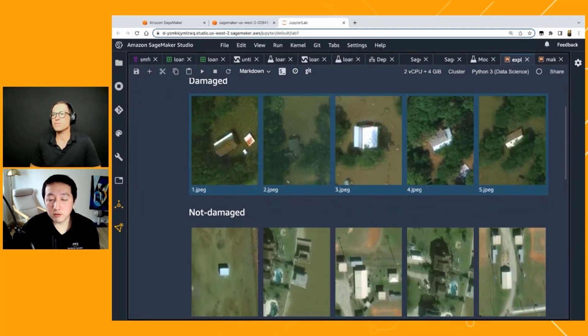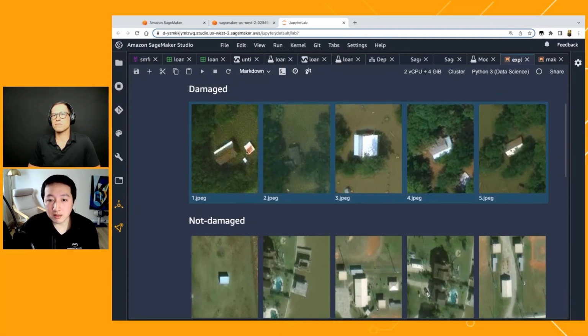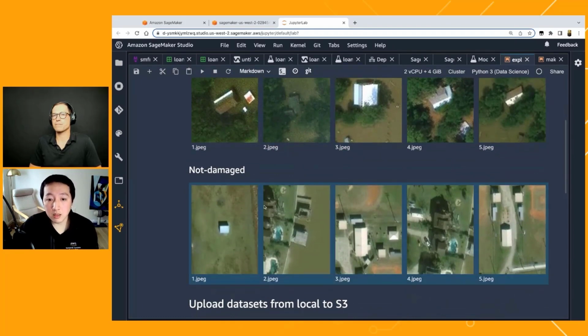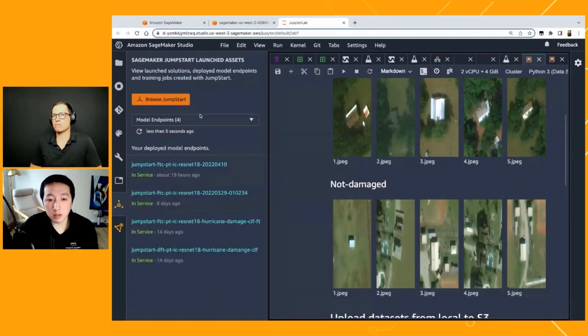Sure, the computer vision use case with SageMaker JumpStart can be really quick. So just a quick problem statement. These are the images of houses that are damaged, the aerial imaging from these houses, and also aerial imaging for the houses that are not damaged. And with these data sets, we're going to build a model using the SageMaker JumpStart Model Zoo.